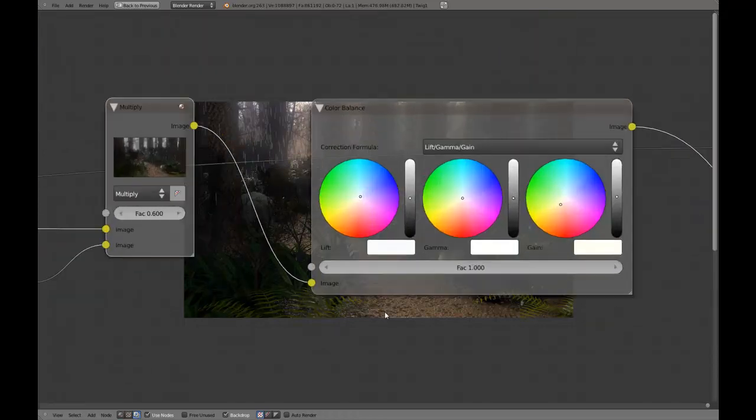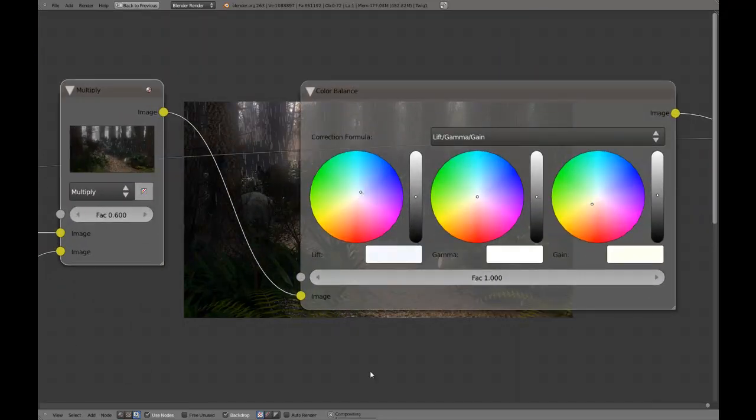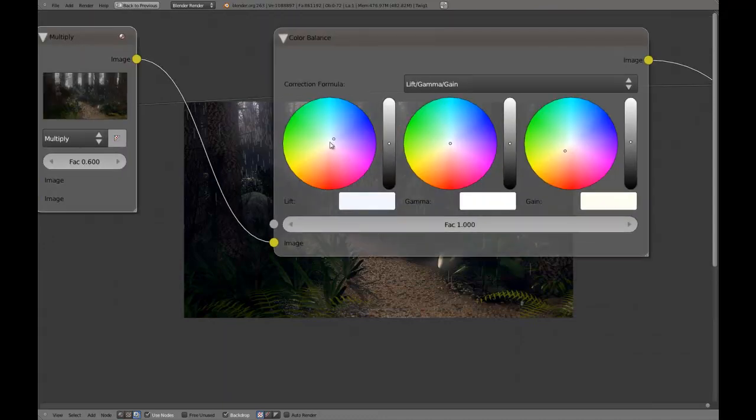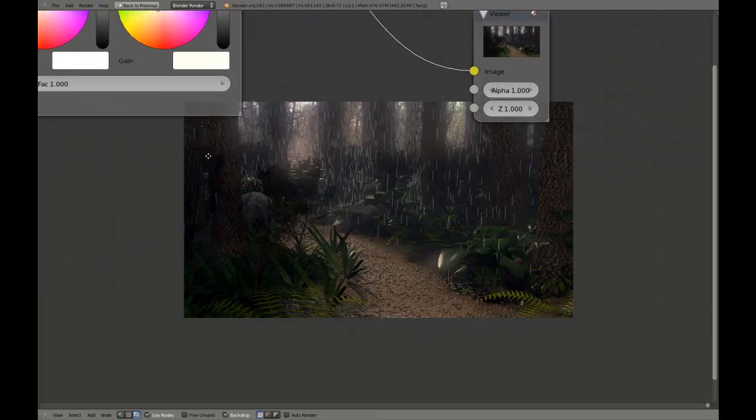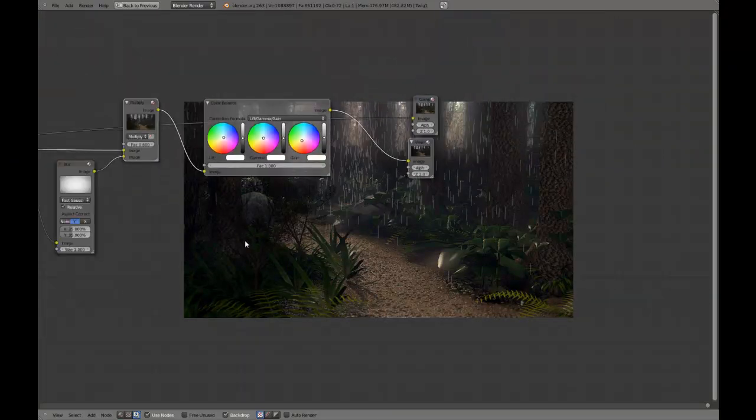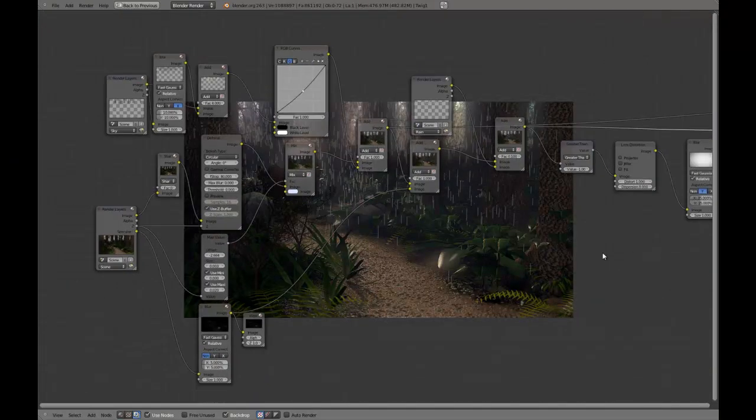So maybe just make it a bit more blue. But I don't want to go too over the top. That's a bit over the top there, actually. So okay, and also no, that's fine. So that is now nearly finished render.